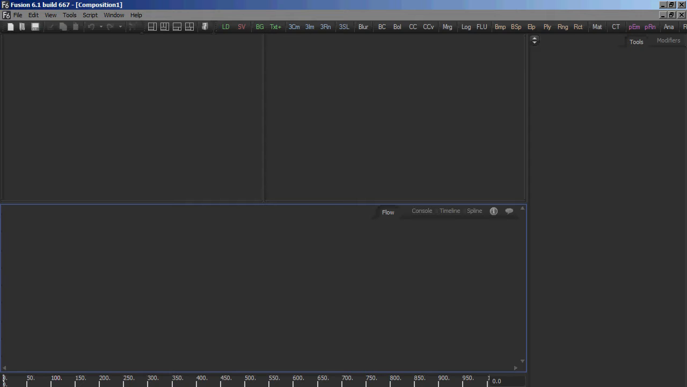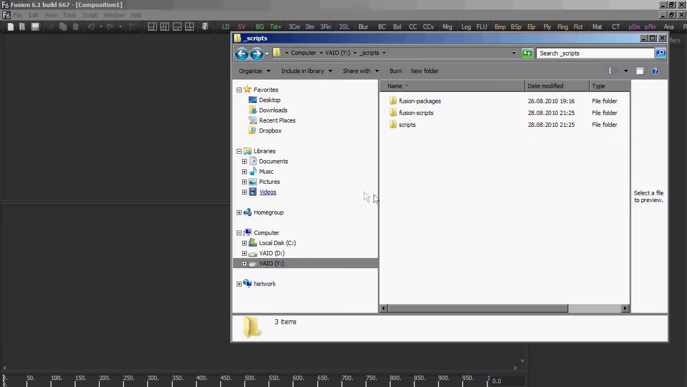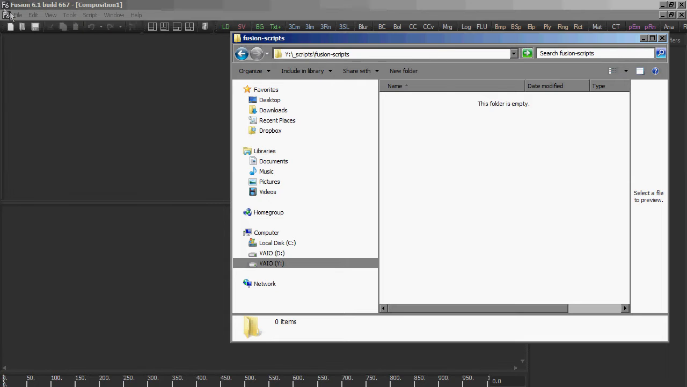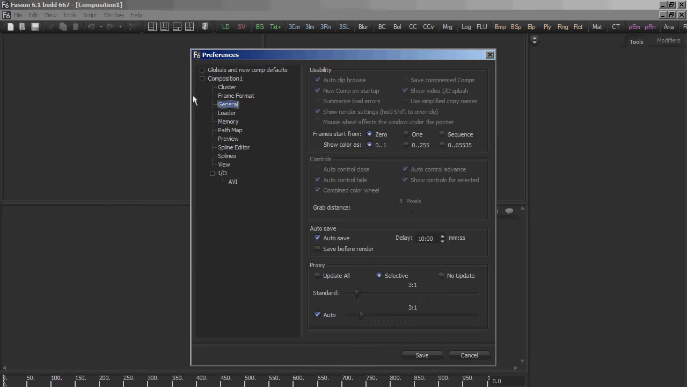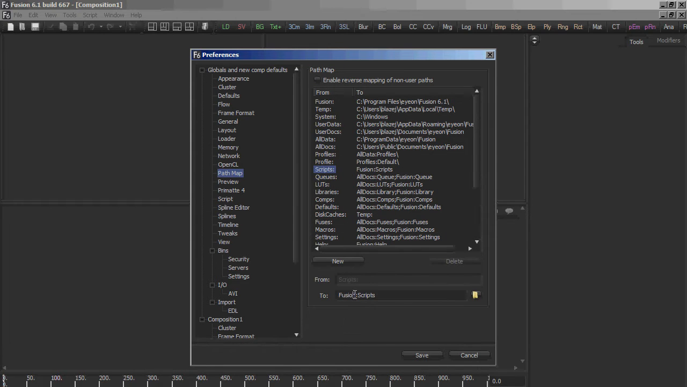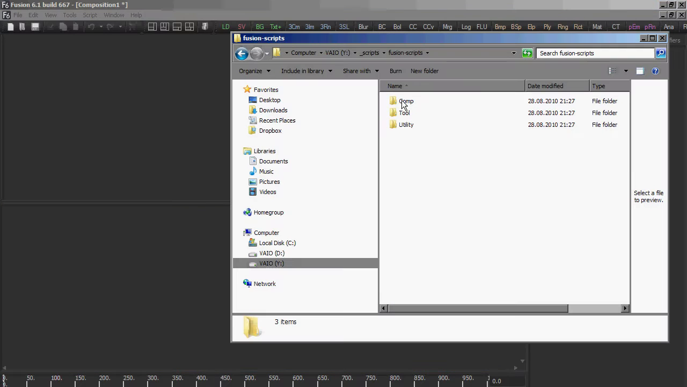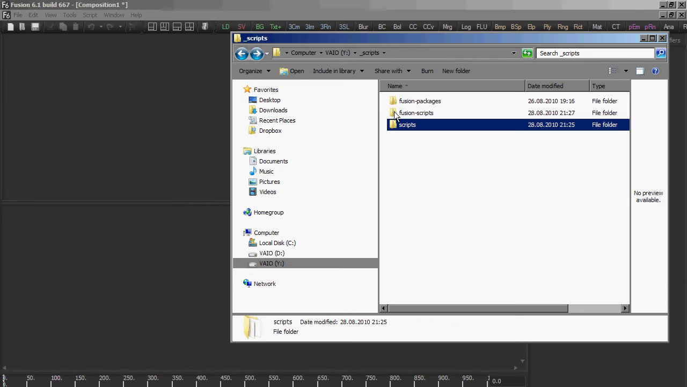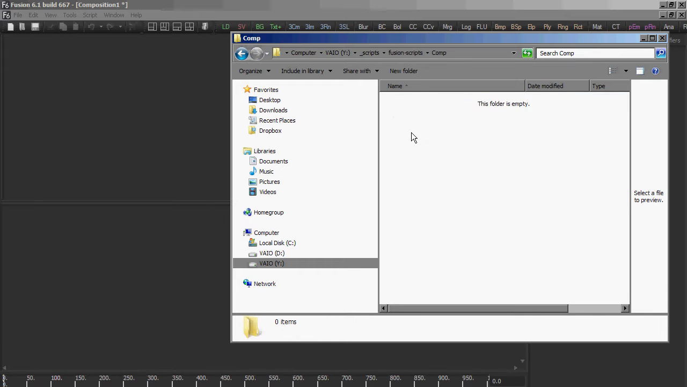The first thing I want to do is to add a custom script path. I've prepared this folder, I copy it, and now under Preferences, Globals, Path Map, Scripts, I prepend this path. Let's save this. Fusion automatically created these subfolders. I prepared some scripts which will act as COM scripts.